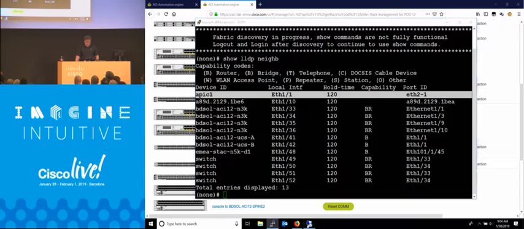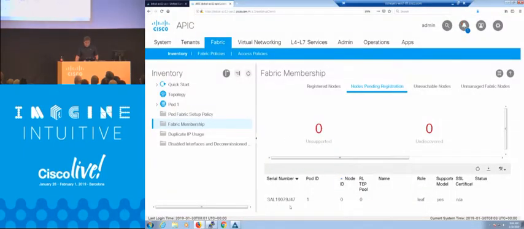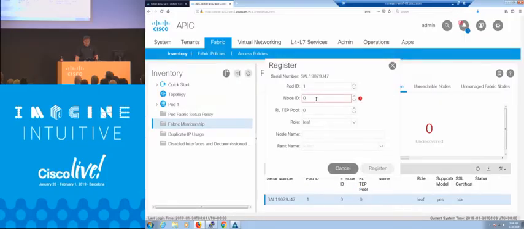So let's go back to our leaf. What we will do is register this leaf. We'll give it a node ID. What node ID? Well, you choose. I like giving my leaves in the range of 100. I like giving my spines in the range of 200. That's easy for me.